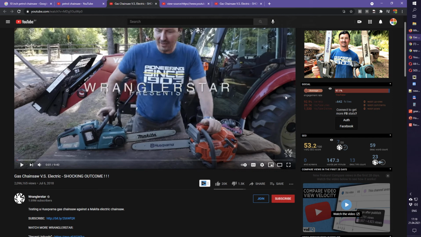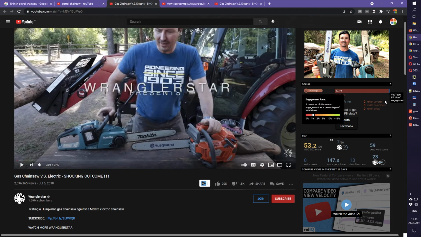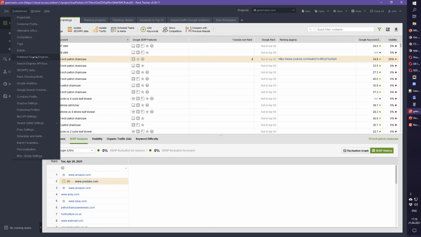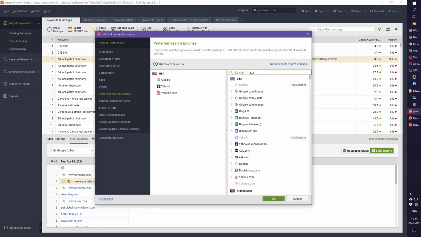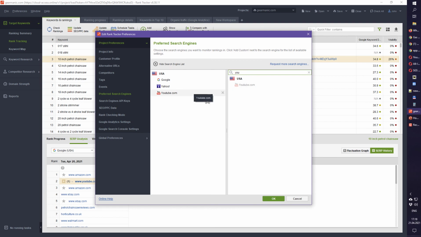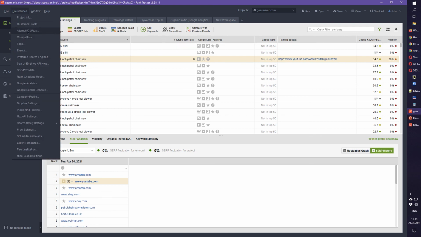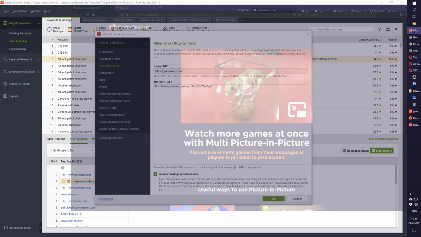And after you created your video, submitted it, and started following, in Rank Tracker you can use the YouTube search engine to track your progress within YouTube. You can add the search engine by going to Preferences, Preferred Search Engines, and searching for YouTube. So you add it to the project, and after that you have to add your YouTube URL to the list of alternative URLs.